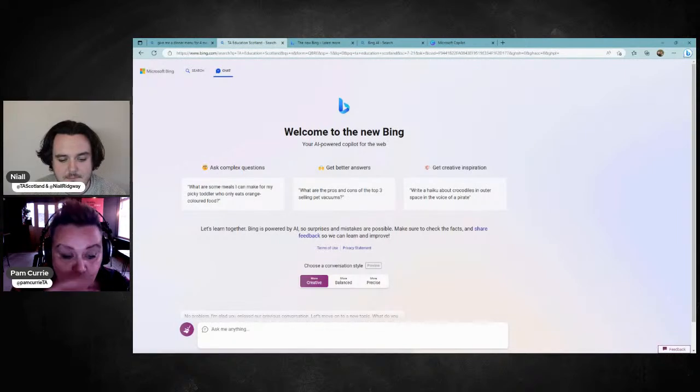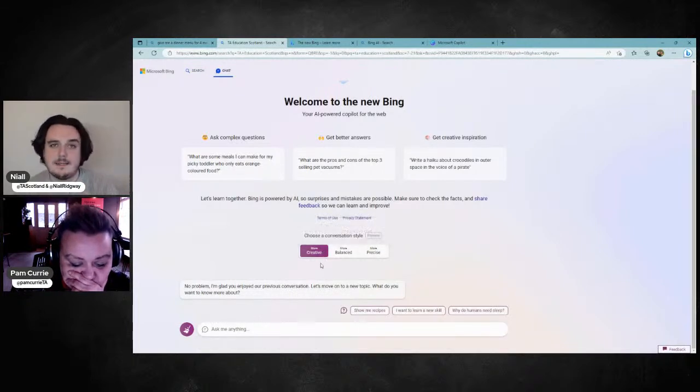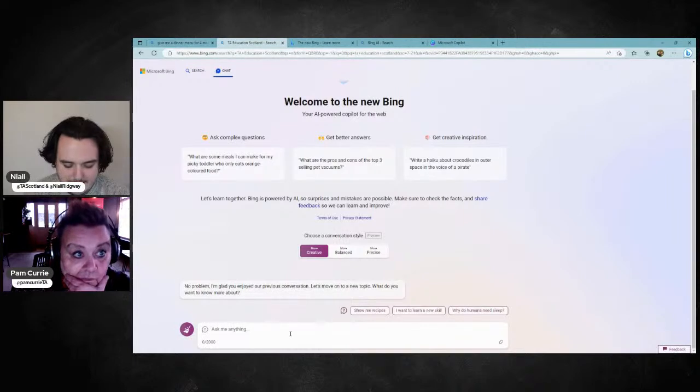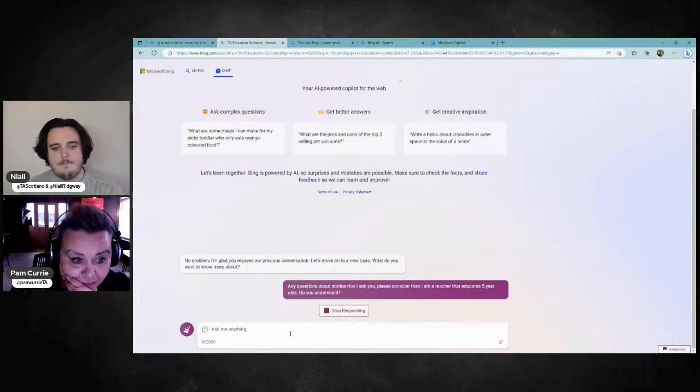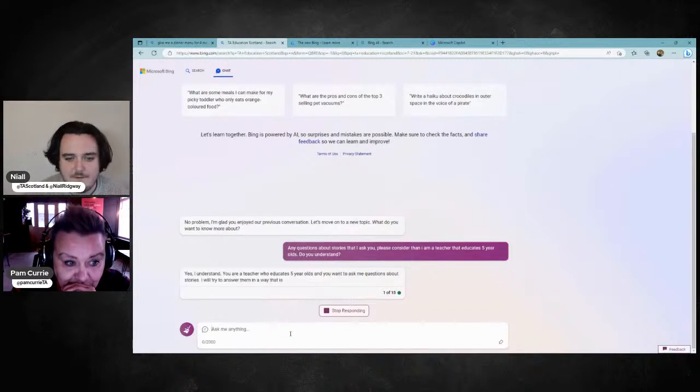So I'm going to start off by prepping the tool. I want it to be more creative because it's a creative area that I'm going to do. So I'm going to put in: any questions about stories that I ask you, please consider that I am a teacher that educates 5-year-olds. Okay? Do you understand? We're just going to prep it, letting it know who is asking and the age of the students it's going to be creating things for. You're a teacher who educates 5-year-olds and want to ask me questions about stories. I'll try to answer them in a way that is suitable for your students.